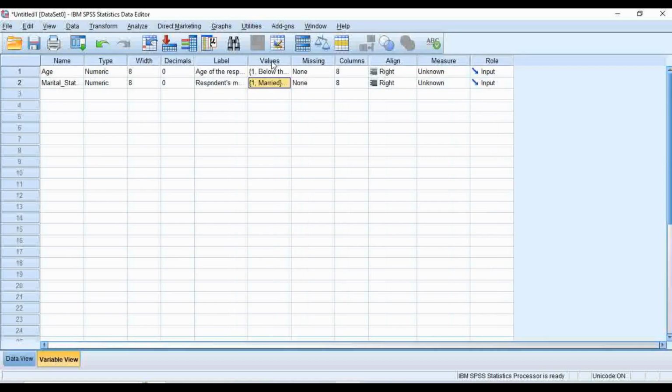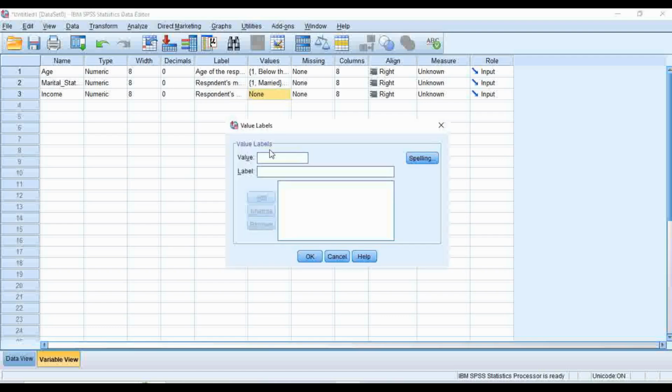We go to another variable here, something like income. I put respondent monthly income. My assumption is you are earning in US dollars. So 1, I put below US $300.